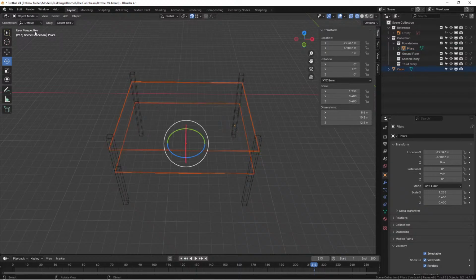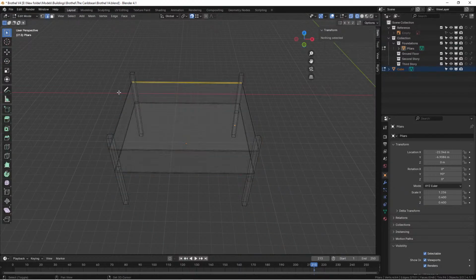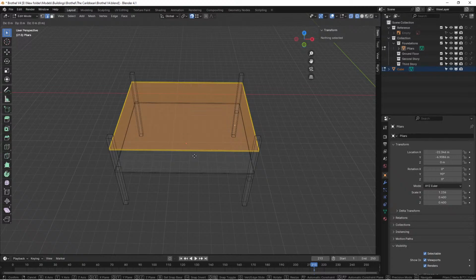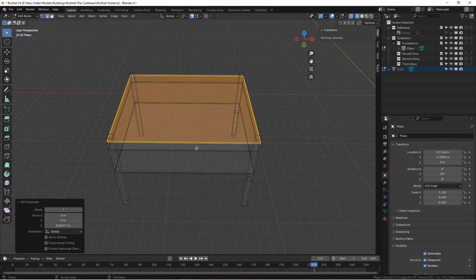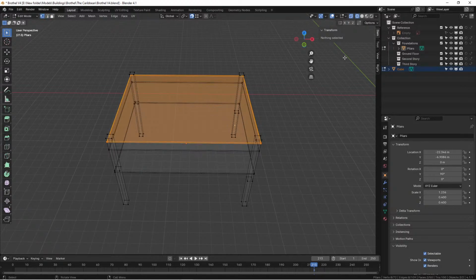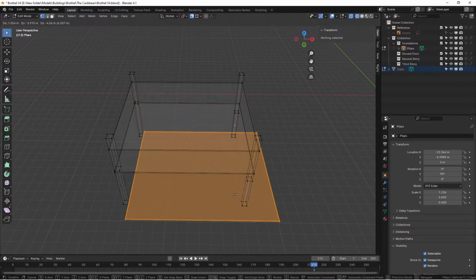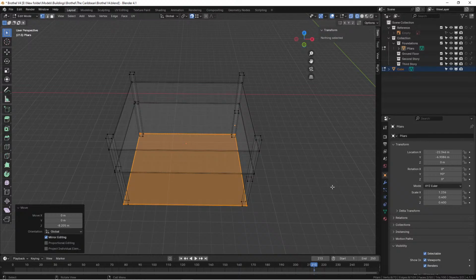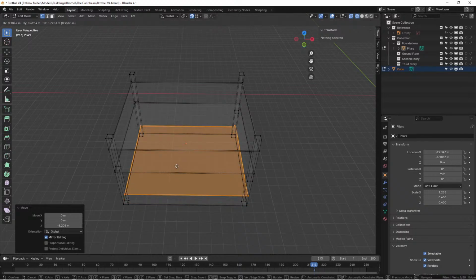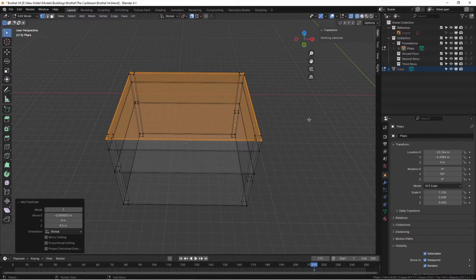There will be a roof as well, right? So if we go in here, go edit, select that, select that, select that, select that, and then we duplicate it again, and we move it along the Z. So that's the foundation, and then we need another one for the roof.